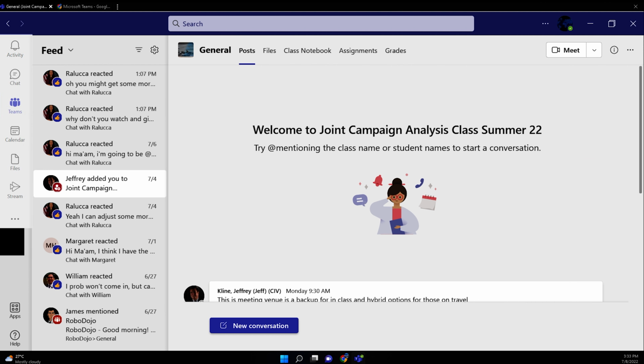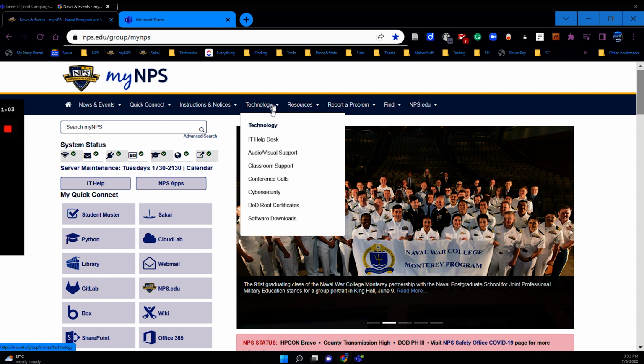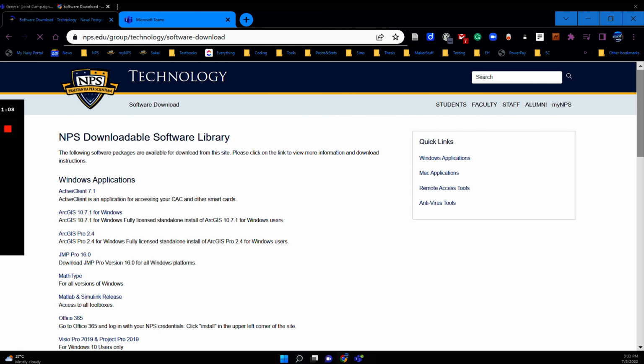NPS has an education/enterprise version of Microsoft Teams. This is an important distinction as there is also a home/personal version, so be sure you've downloaded and installed the correct version. The iTax software page, which can be accessed from the My NPS page under Technology and Software Downloads, has links to download the full Microsoft Office 365 suite, which includes Microsoft Teams.